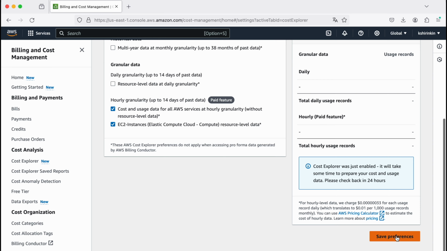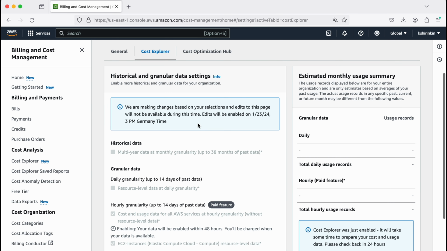So now I can just save preferences if it will let me. And in this case, it does. So it will be enabled in 2 days, so it will take some time.